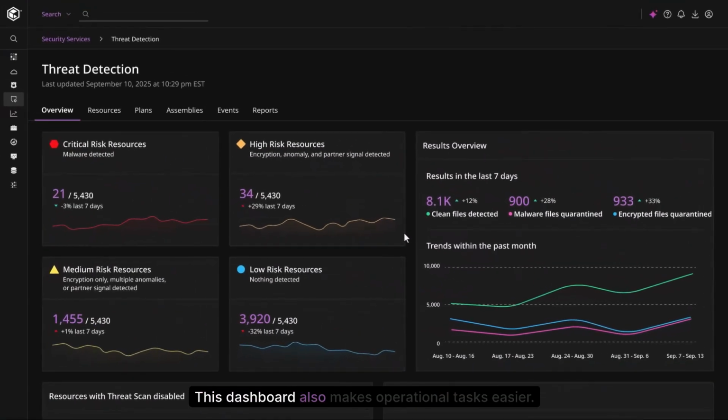This dashboard also makes operational tasks easier. If malware scanning isn't enabled, you can activate it right here. For slow or failed scans, change settings quickly. Everything, from threat response to performance tuning, is unified in one view. Now, let's look at what the system found.